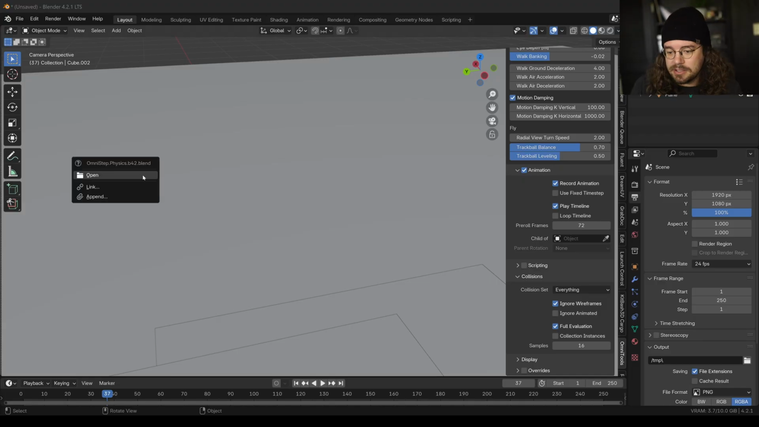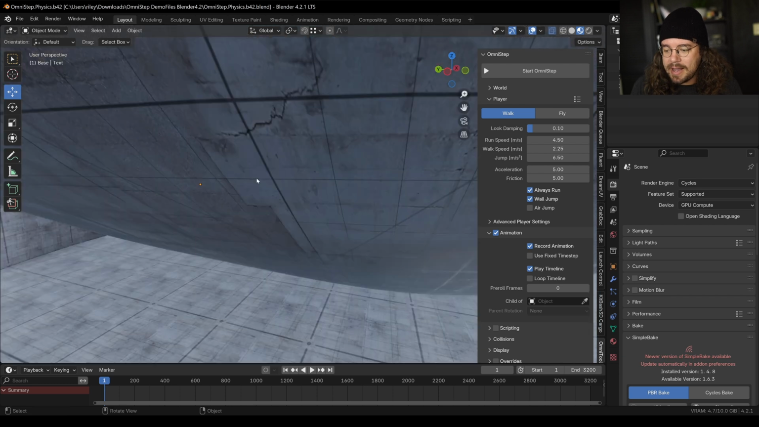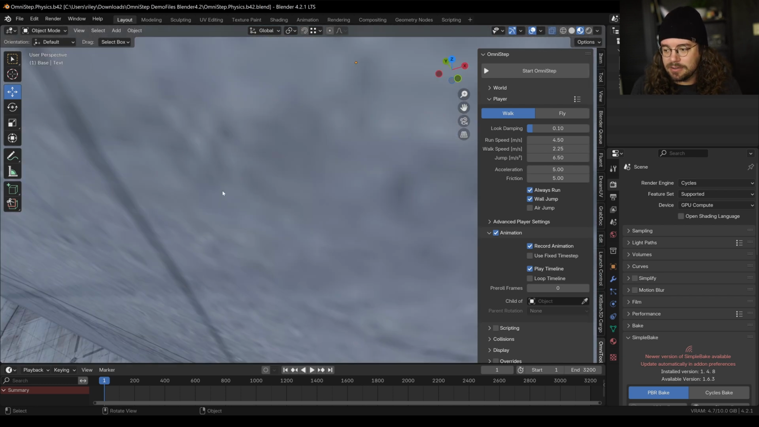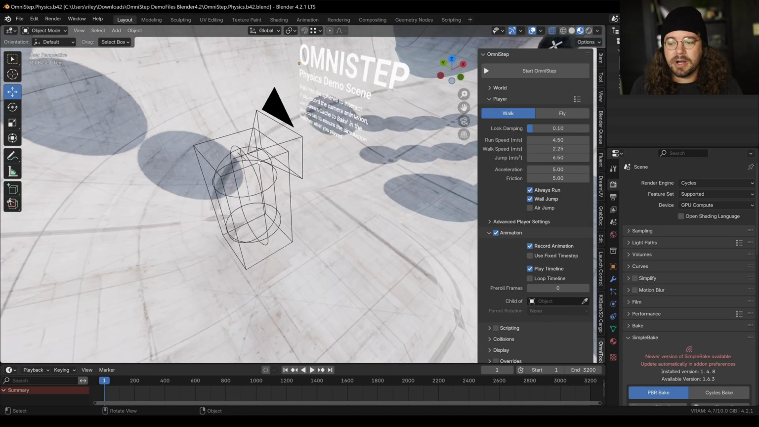But let's look at physics, just because that's something we didn't really cover here. Now, how I think physics is being handled here, it's interesting. There's no script. There's no scripting for physics. It's just using Blender's rigid body world.